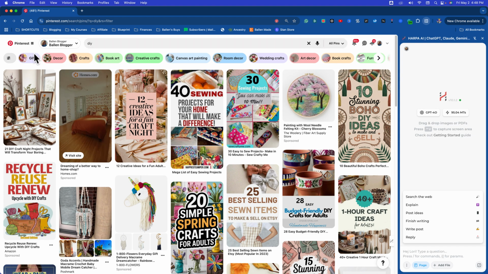So here's what it's giving us. It's giving us all of these additional ideas that go with DIY: DIY gifts, DIY decor, DIY crafts, DIY book art. The reason it's giving you these is because these are little subcategories that people are actually searching for, browsing, and interacting with. So these would be excellent ideas for categories on your blog. They would also be excellent ideas for boards on your Pinterest account if you're going to do DIY.